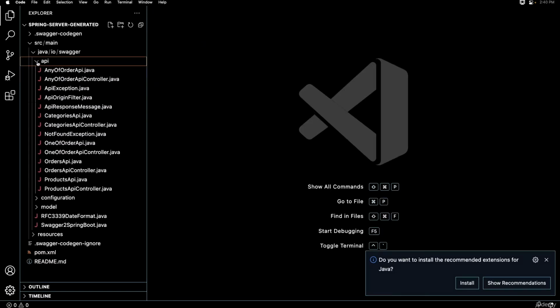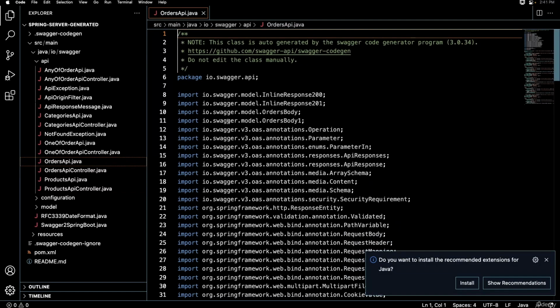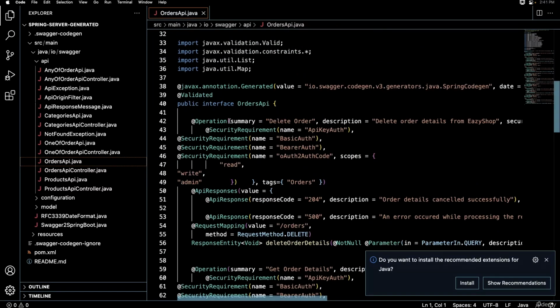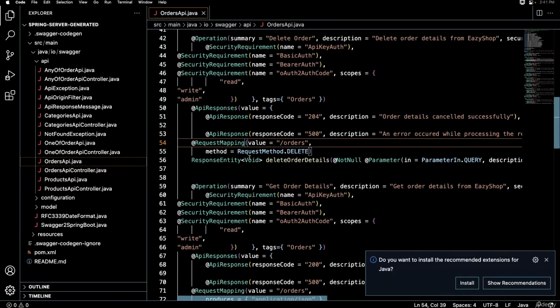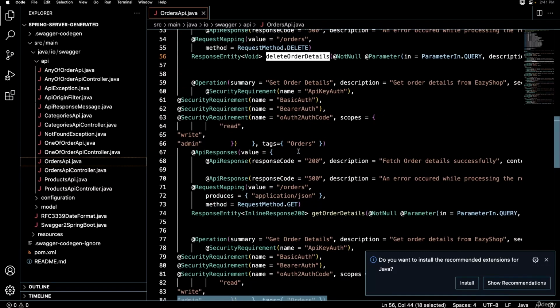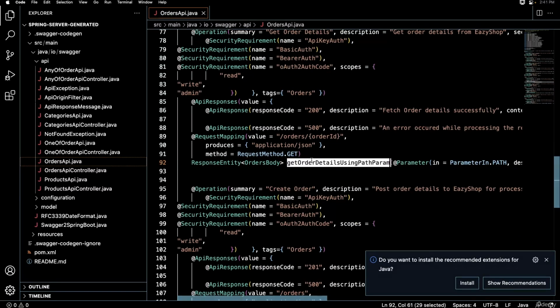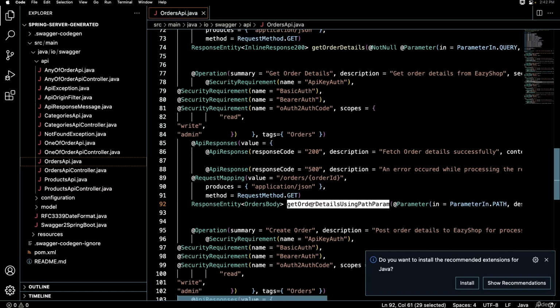Very similarly, you can open this API folder, and here, if you open any of these classes like orders API, you can see this is just an interface where we have various operations or methods defined based upon the paths that we have defined inside the OpenAPI specification. This is the method deleteOrderDetails, which is going to support path /orders and HTTP method delete. Very similarly, we also have getOrderDetails using path param. All these method names are derived from the operationId that we have defined. So inside this interface, all the methods are available with the supported HTTP methods and API path details.